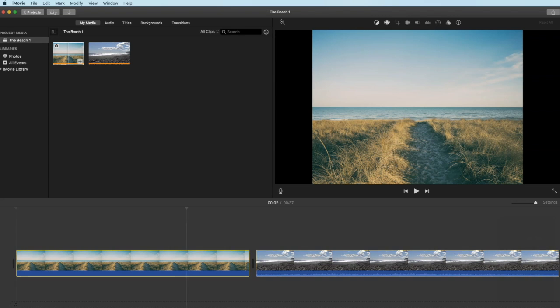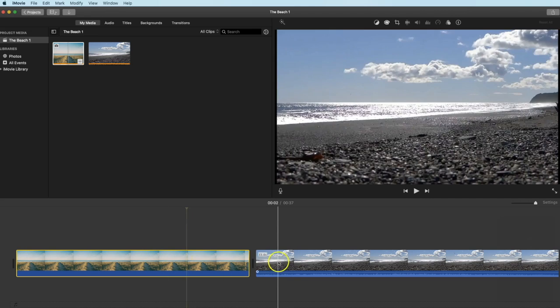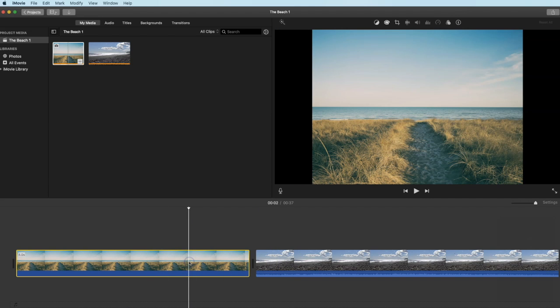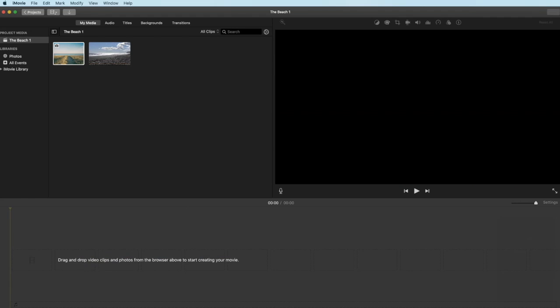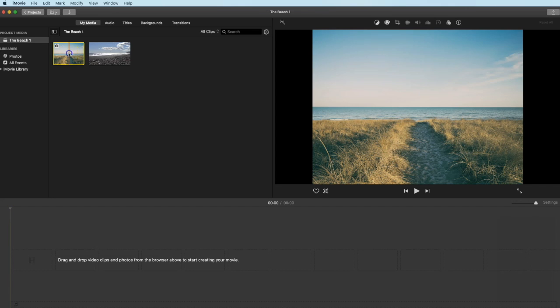We want to start with a fresh project, so we will delete the two files in the timeline by selecting the files and then pressing the delete button. We will then hold down the control key and then select each file in the browser to show a pop-up menu. From here, we will select Delete Media from Event.